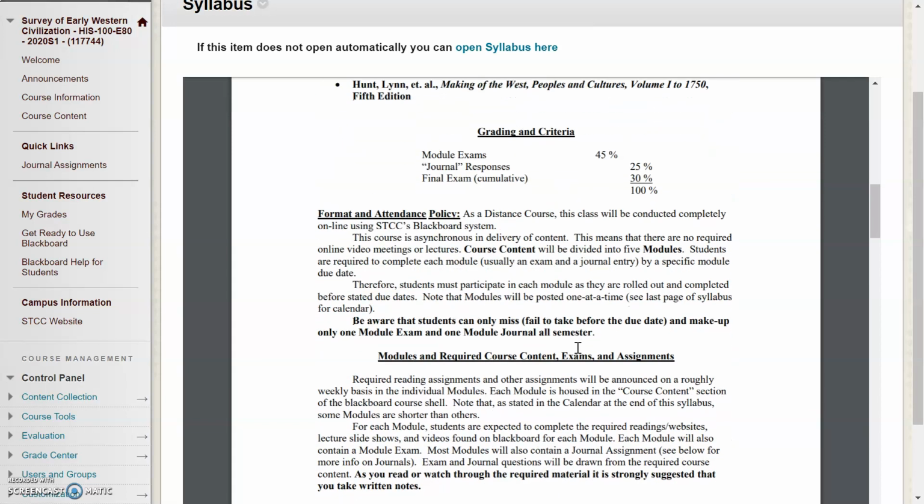How does the course format and attendance work? Well, it's a distance course, so there are no in-person meetings. This is asynchronous. What that means is you do not ever have to be online at a specific time for a lecture. I provide you all the materials at the beginning of each module and give you a due date. You just have to complete the work by that time.